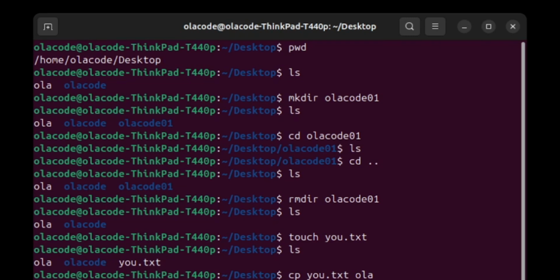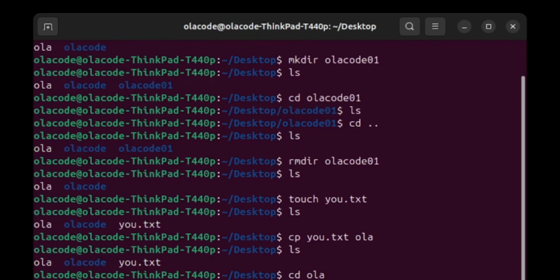If I cd inside this Ola now, Ola is not actually a file, so this u is inside this. Then together we can do cat Ola list, right? So we can actually use cp to copy one file to another, not to move, to copy.